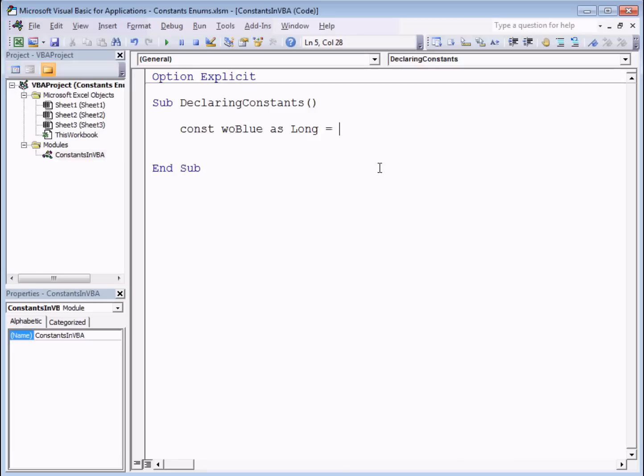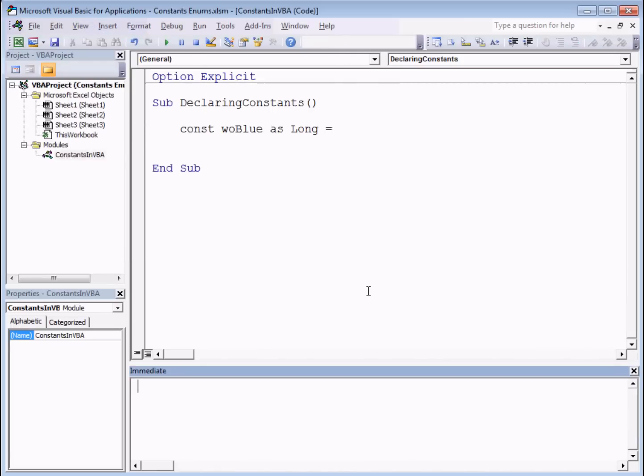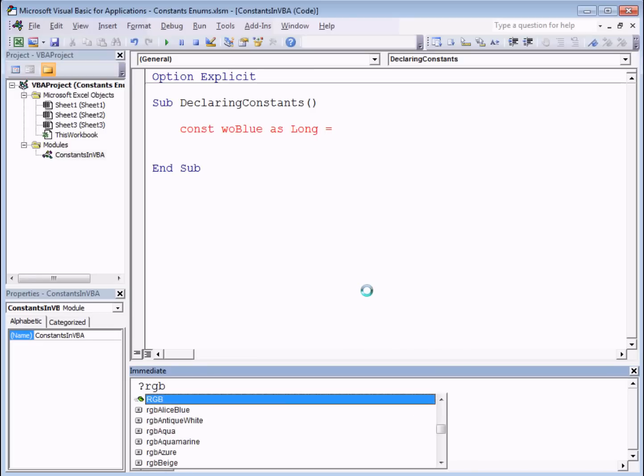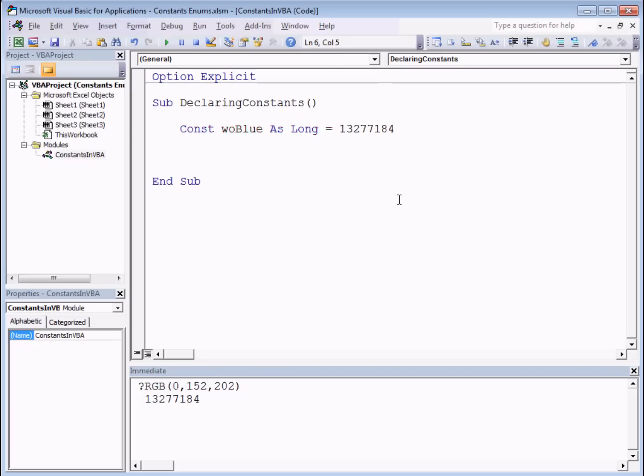And a convenient way to find out what that is is to use the RGB function in VBA. I'm going to view the Immediate window. And I'm going to ask the Immediate window to tell me what the value for my YSL blue colour is using the RGB function. So I say question mark RGB, and the values for YSL blue will be 0, 152, 202. If I close the parentheses and then hit enter, that tells me that to generate that colour I need this specific number. So I can copy that from the Immediate window, paste it in, and that's a declaration for YSL blue.